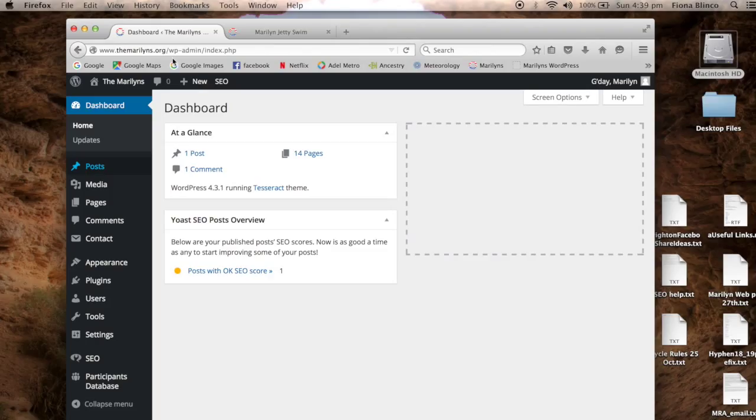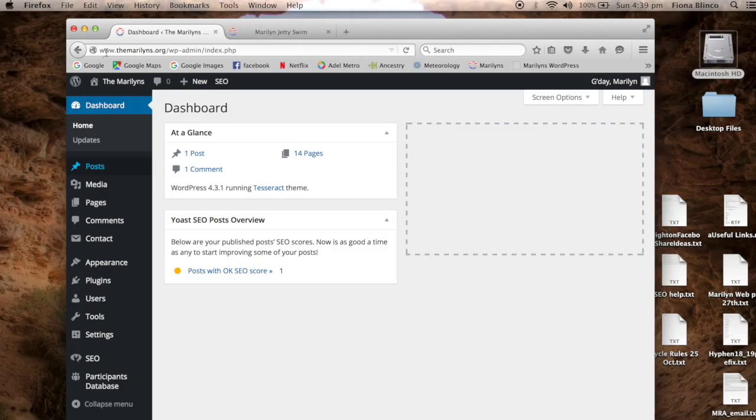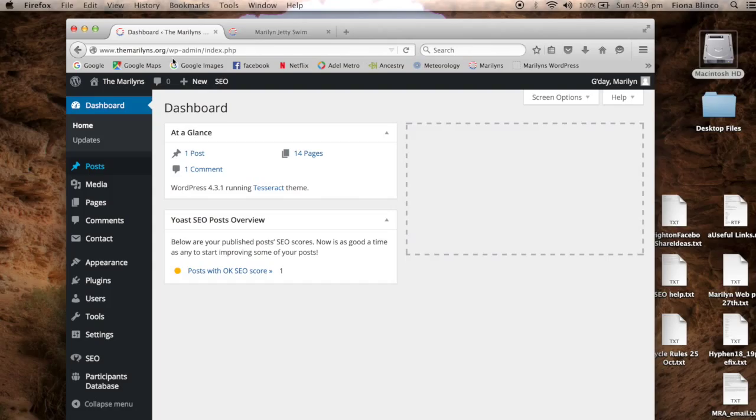Firstly, log in. You will need to be given the URL for your website admin area. The URL will be similar to the web address with a /admin at the end or similar. And you will need a username and password. In WordPress, your first page will look something like this. This is called the dashboard.